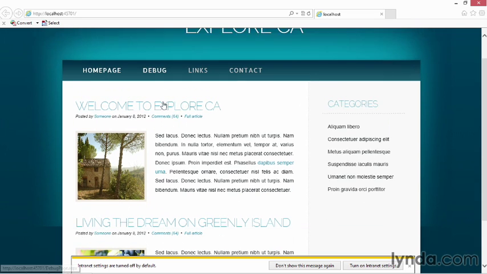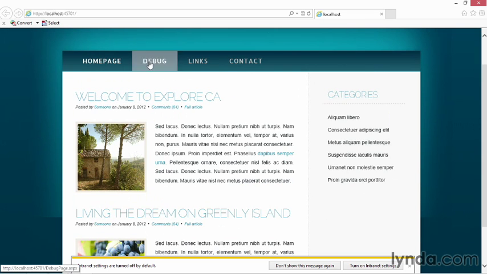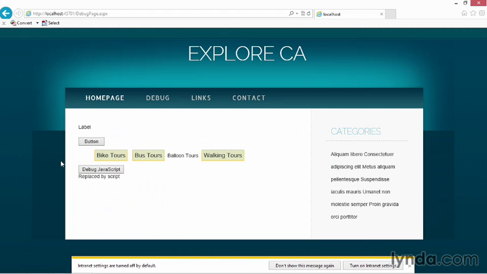We're going to spend our time in this second tab, this Debug tab. In this page, I have a button that runs some server-side code that changes this label. I have a list of tours that has some issues. The colors are wrong on this. I don't like the orange background. And something is wrong with this tour. It doesn't look like the rest of the tours.